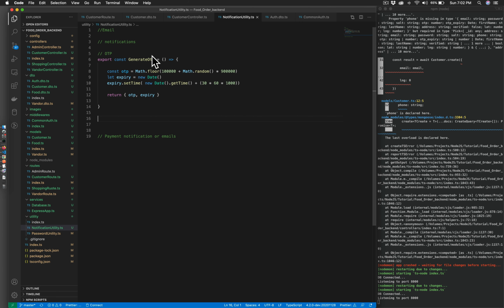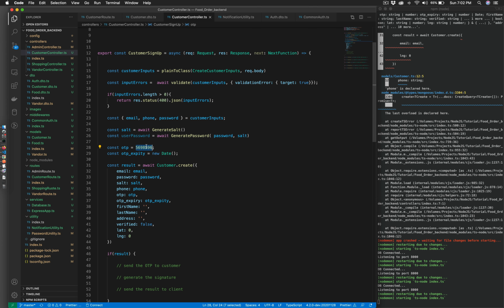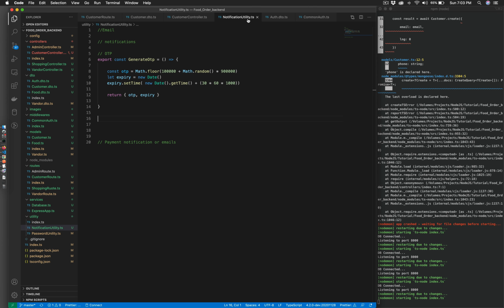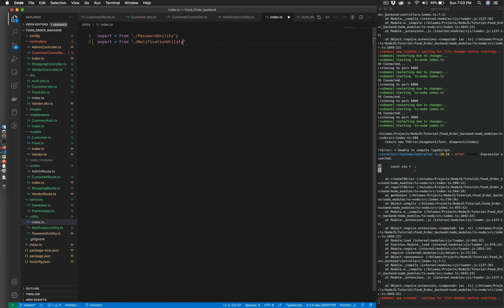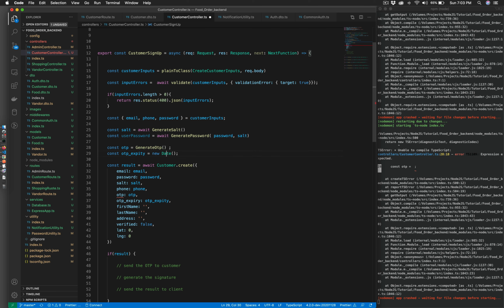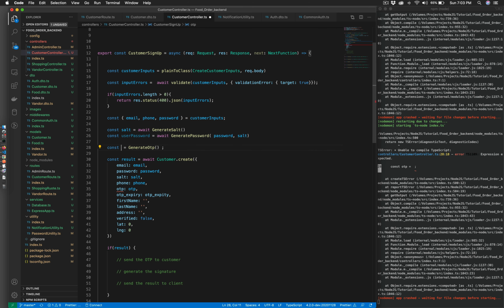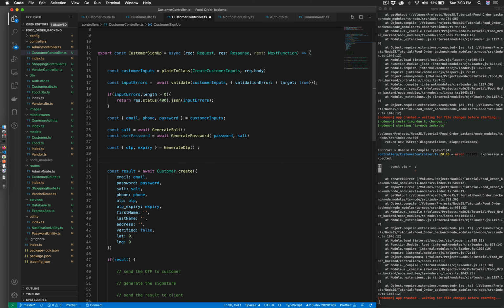So we will be getting the generated OTP over here. Let's add these things over here. But this notification utility we need to export in the index file. Not OTP in terms of, we will reconstruct the stuff over here: OTP and expiry. Here we will provide expiry. That's good. So let's check it out, whether we are getting the OTP or not.